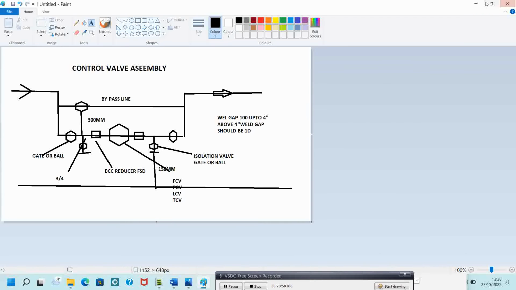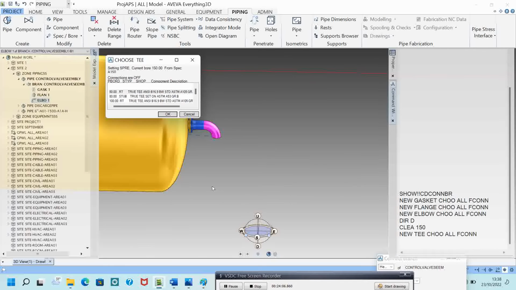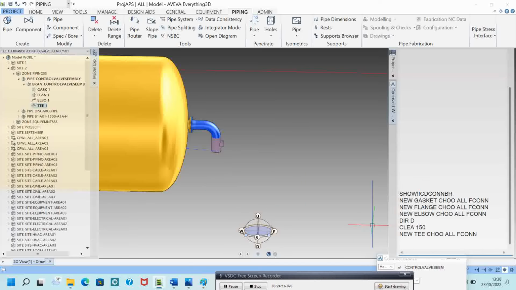Okay, so what I will do is new T, all flange connect. So I make 100. Okay, I will make 100 RT. It's 100. So I make the spool 300.